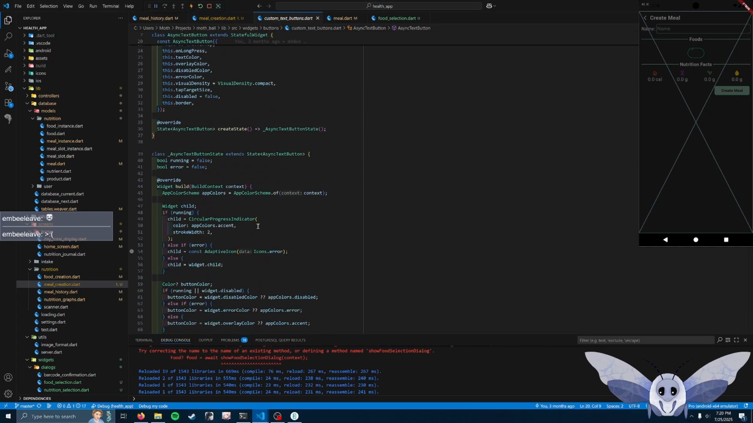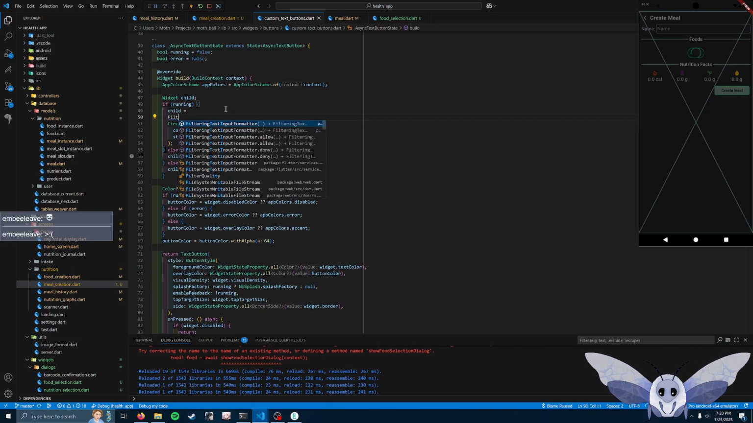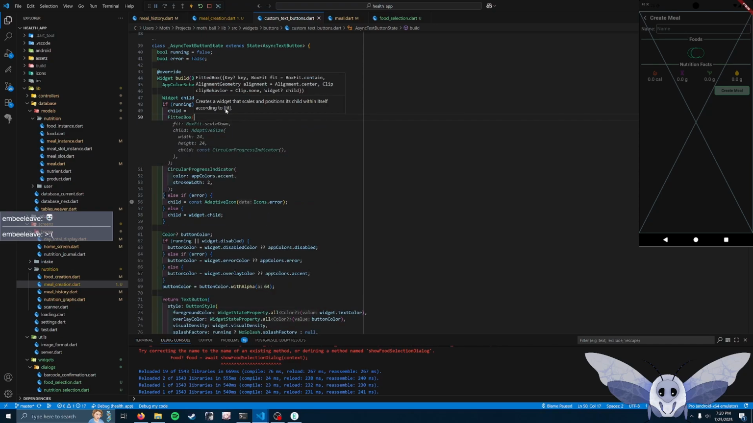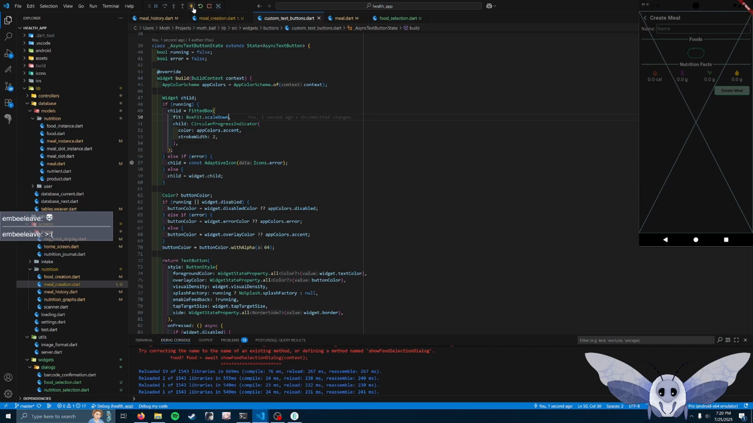This lovely little loading thing doesn't really fit very well, does it? If I add a fitted box around it, will it look nicer? Fit height. Contain. I guess scale down is adequate.